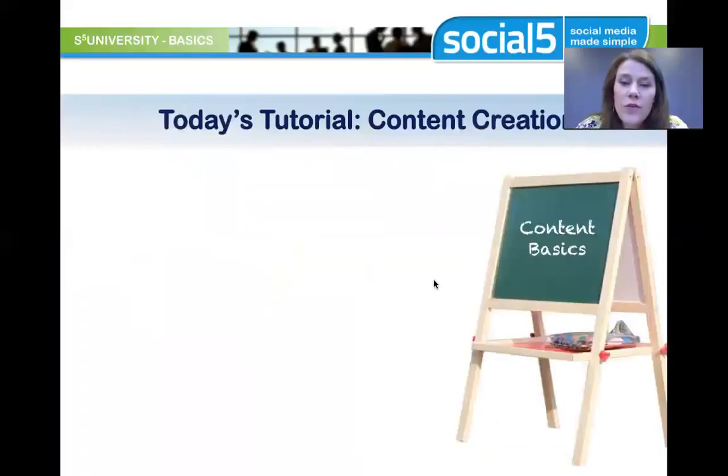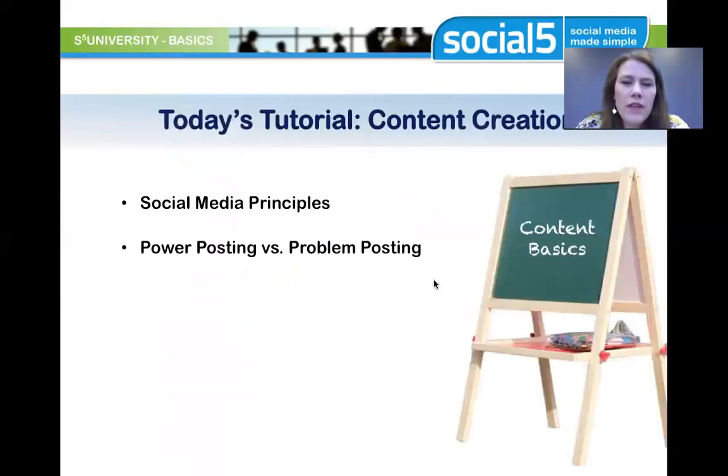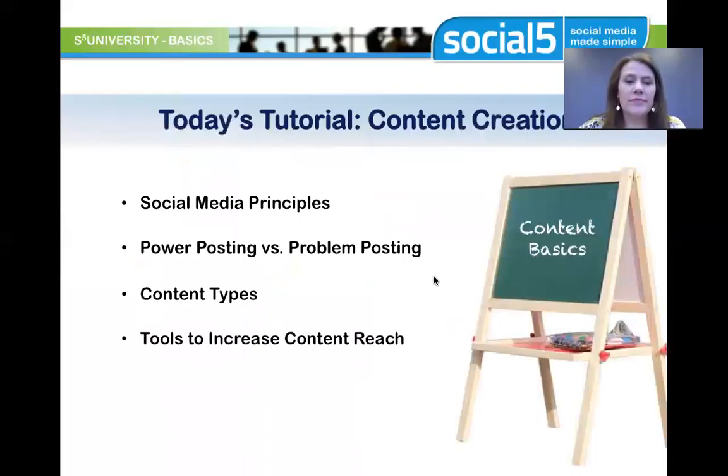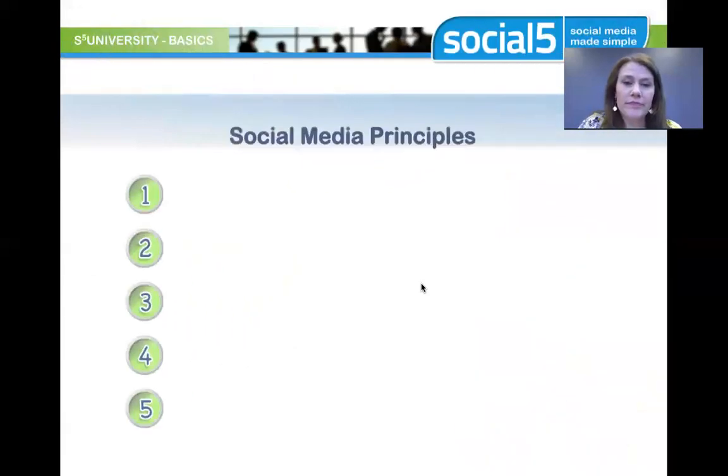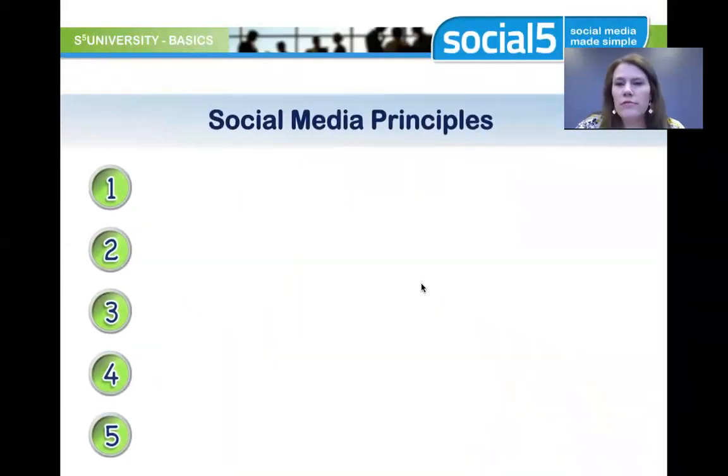So just a quick overview of what we're going to talk about today: the principles of social media and what we're trying to share. We're going to talk about power posting versus problem posting and which one you want to be. Obviously a power poster, right? We're going to talk about some of the different types of content and some tools to increase content reach. First off, we're going to quickly review some of these principles.